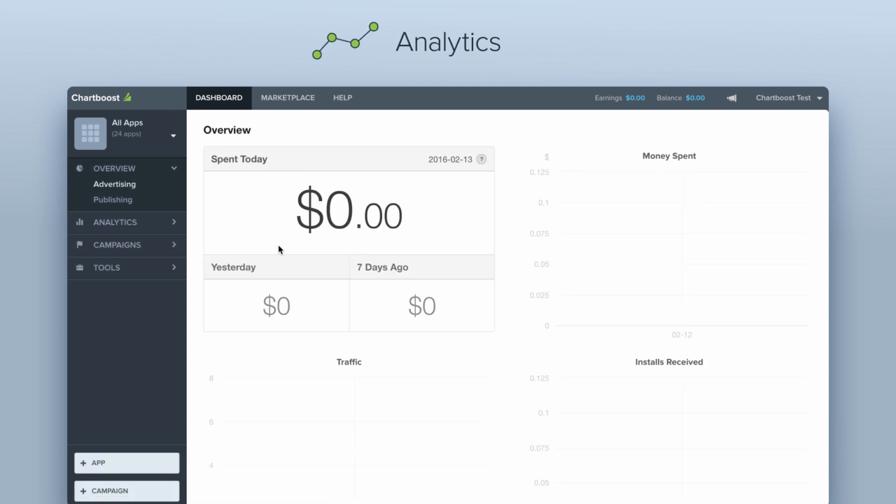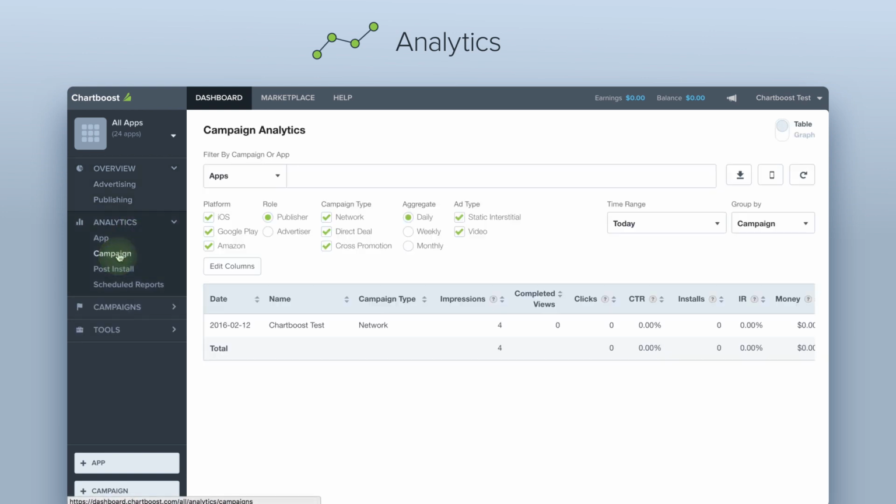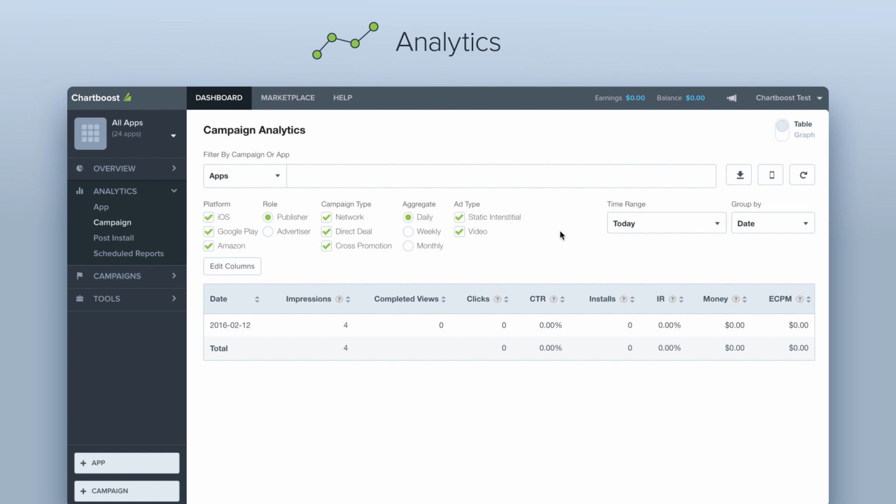Once your app is live, you can see all your analytics right from the dashboard. Choose a specific time range and how you want to group your data by, and when you're ready, click Refresh. If you want your analytics emailed to you, just set up a scheduled report.